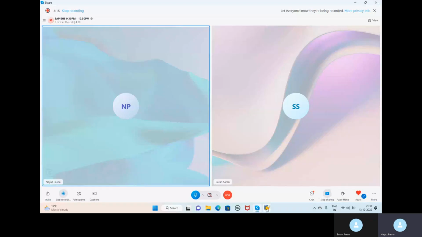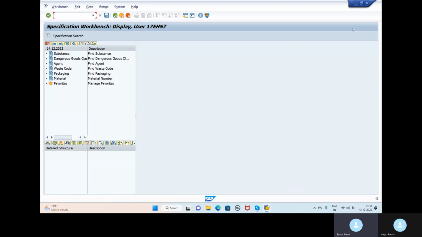Okay, so the transaction code is CG02. We have seen that. If you want to go to the specification workbench, that is the transaction code you want to use. Okay, share the screen with me over that. Sorry, I will share.